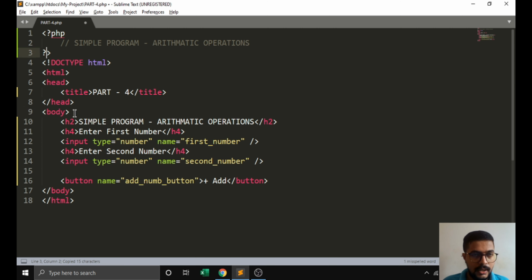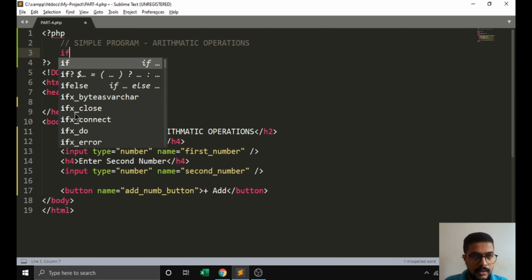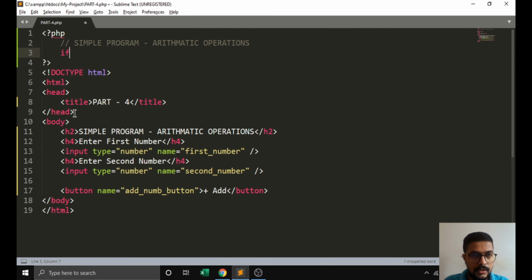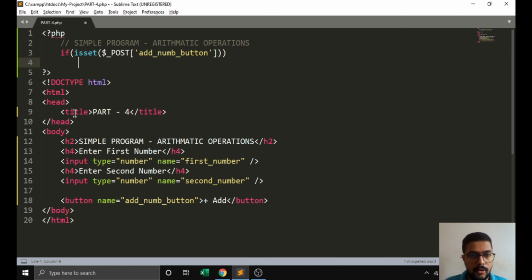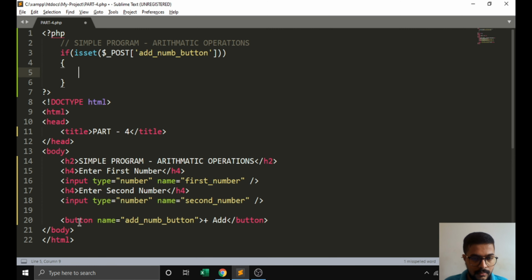Once we have created the code over here, we write an isset method to check whether the post will get our add number button's value or not. Here we assign the value submit, the same value.